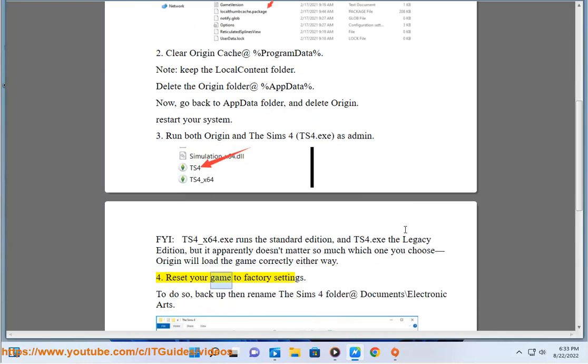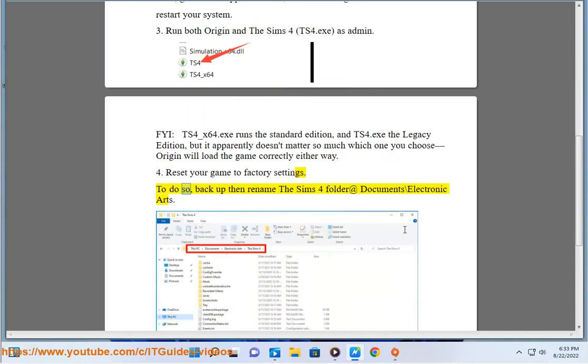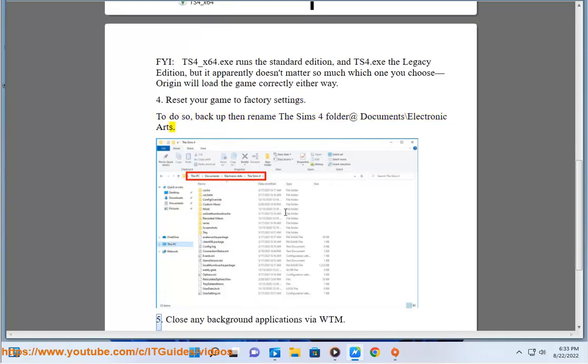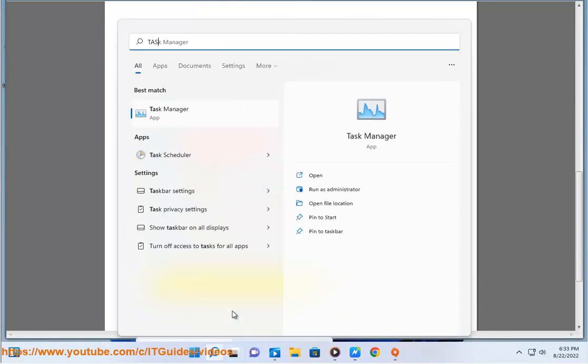4. Reset your game to factory settings. To do so, back up then rename the Sims 4 folder at Documents/Electronic Arts. 5. Close any background applications via Task Manager.